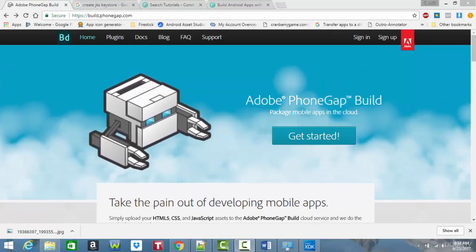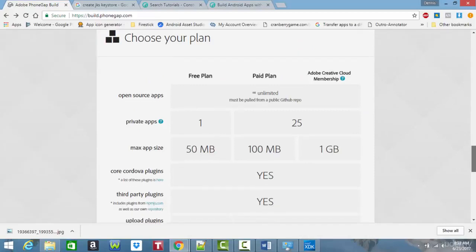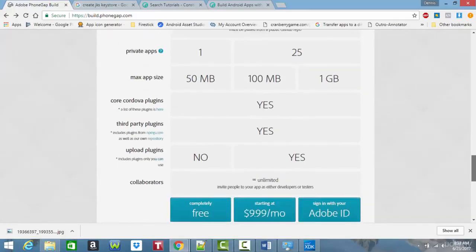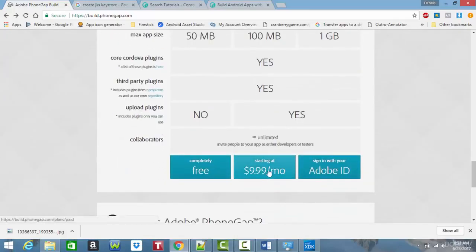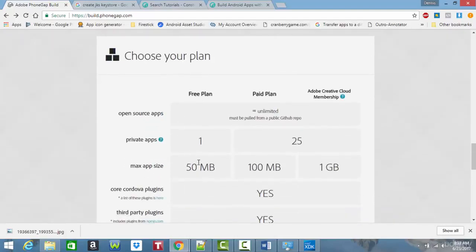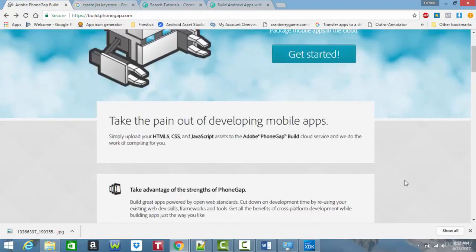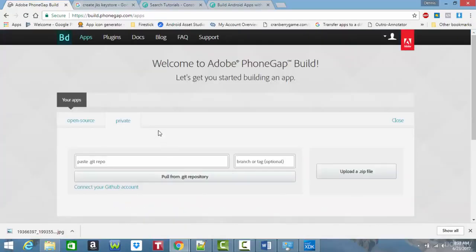So Adobe gives you one free private app for you to upload for their build solution. If you want to submit more apps in the future, they do have a subscription plan starting at $10 a month. But for right now, for this purpose, we're going to use the free plan, which is all you need. So go ahead and register and make an account. You will come across the screen after you log in. We want to make sure that private tab is selected, and then we want to go ahead and upload our zip file that we made earlier.